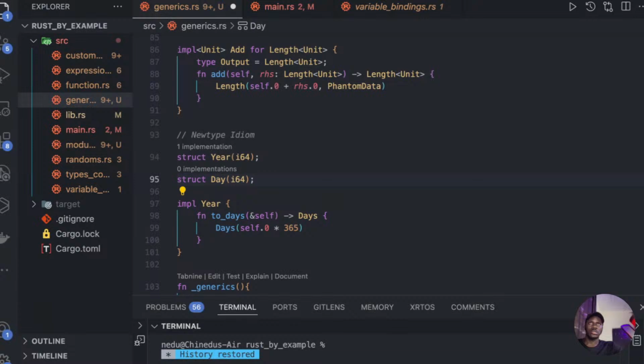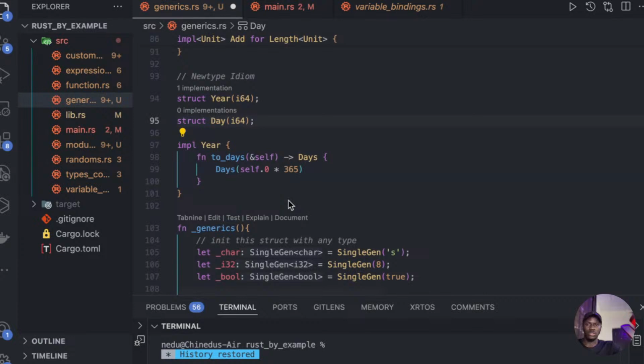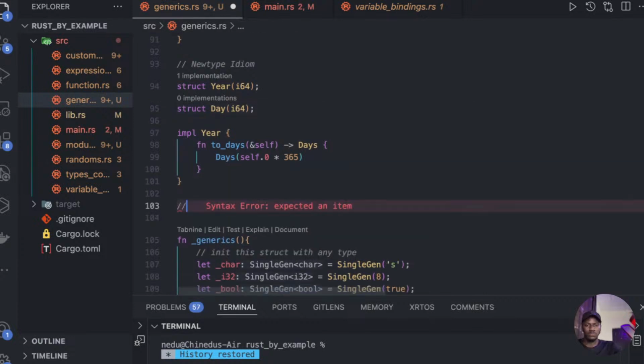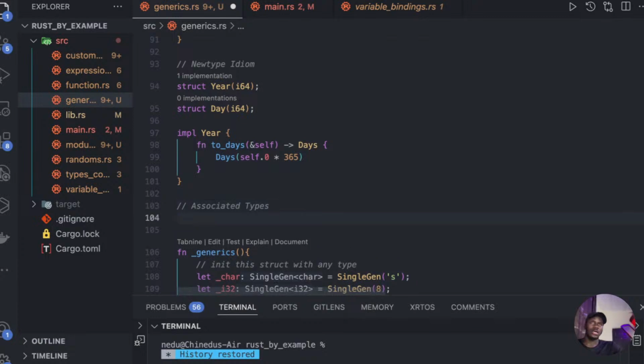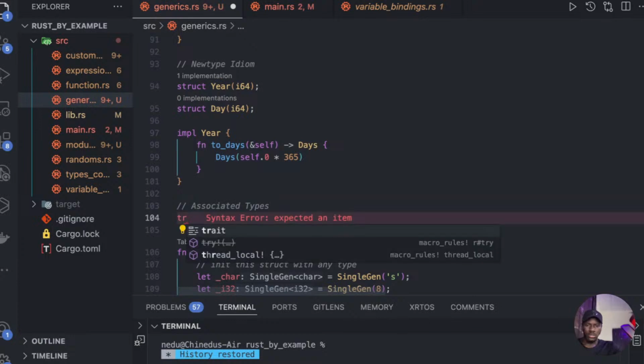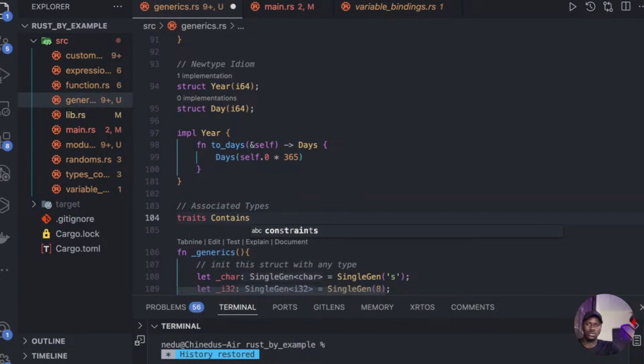I'll add a comment for this to make it easier for us to differentiate: associated types. First off, we'll create a trait that we'll call Contains. This trait would have two types and a method to itself. So let's just go ahead and do that. We'll say trait, and we'll call it Contains.